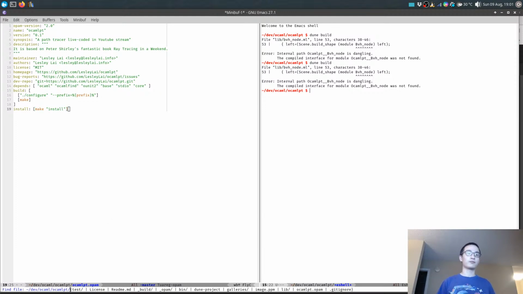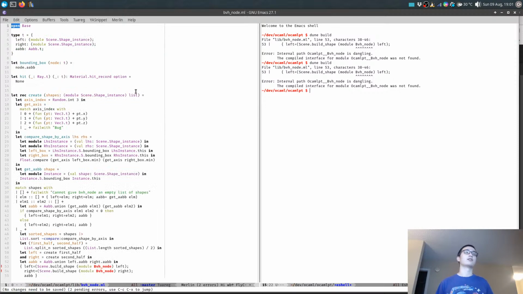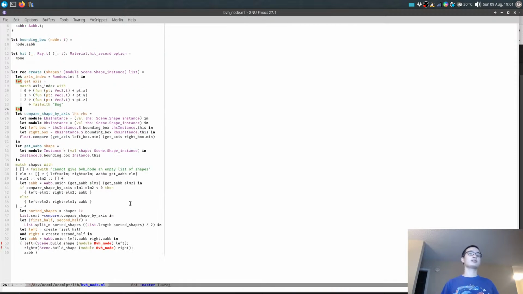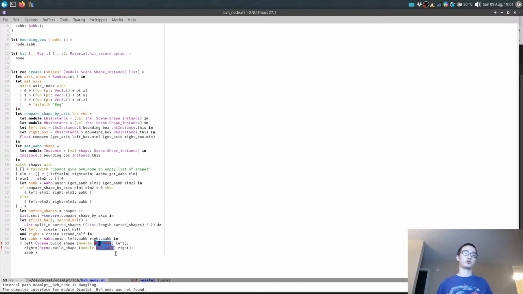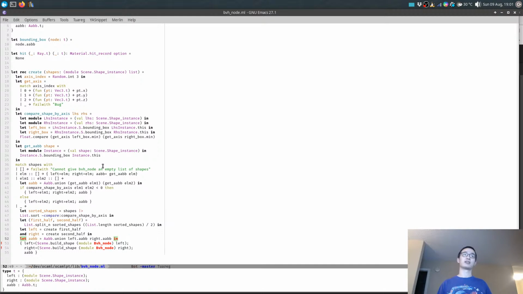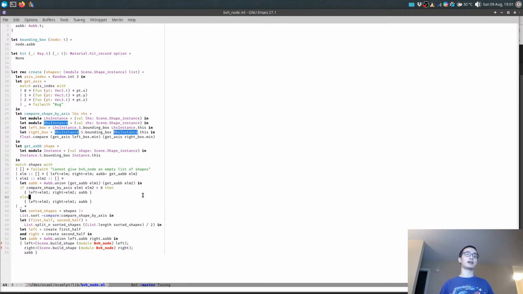So let's go back, see what is going on here. Inside the BVH node module, we refer to the module itself, but OCaml is really unhappy about that without using any kind of recursive modules. But we cannot make a file module a recursive module.